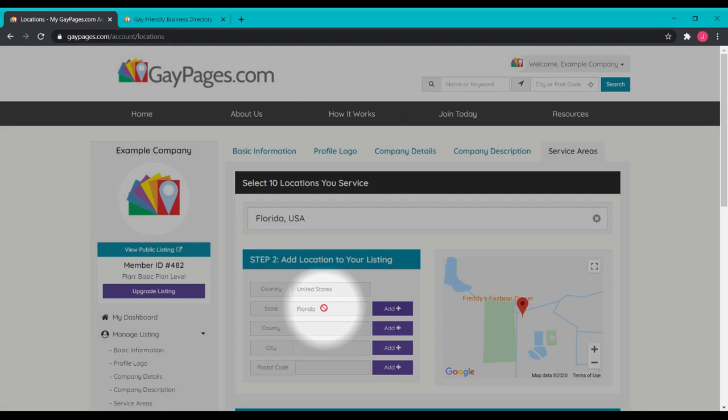You can choose to appear in your entire state if you provide services across the whole state, or you can select specific counties, cities, postal codes, or a combination of these. If your business provides services to an entire county or several counties, it is best to list the county as the service area, as this will automatically include all cities and zip codes within that county without you having to go through and add them each individually.